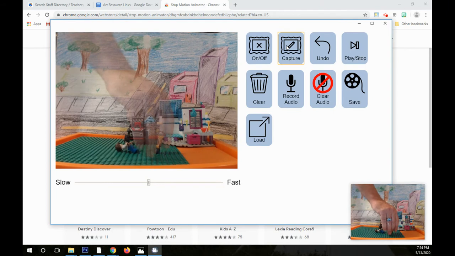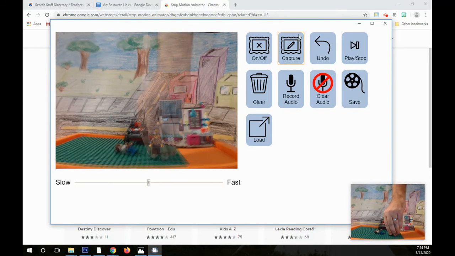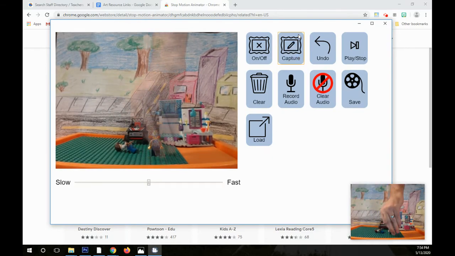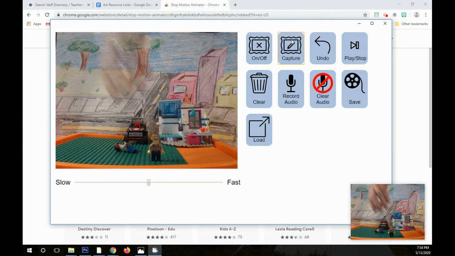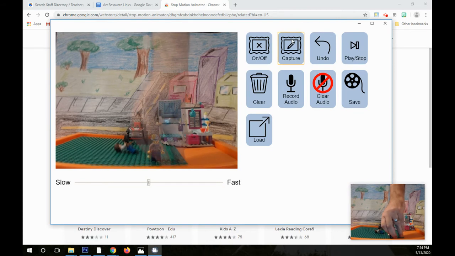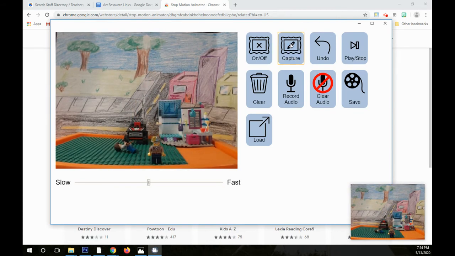All right, then we turn him again, and you decide what you're going to have him do. I'm just going to have him run straight at the camera. And hopefully in just a sec, you're going to see what that looks like.